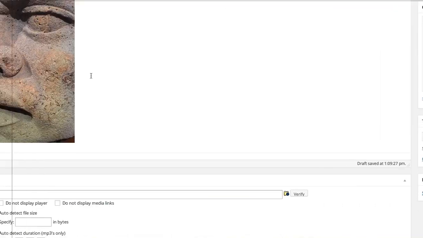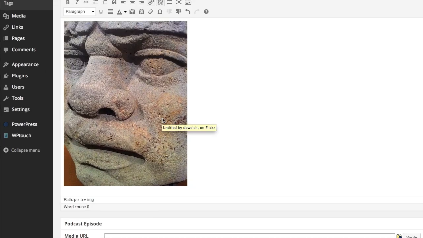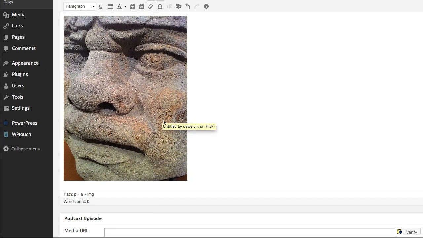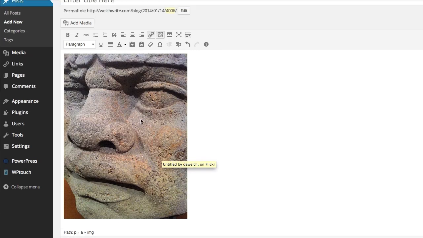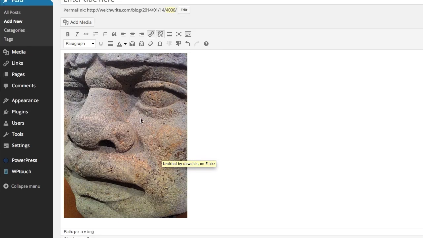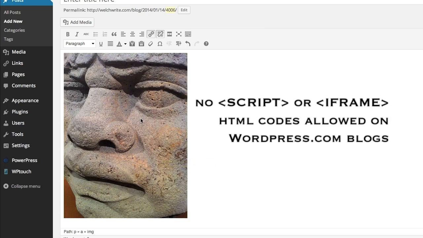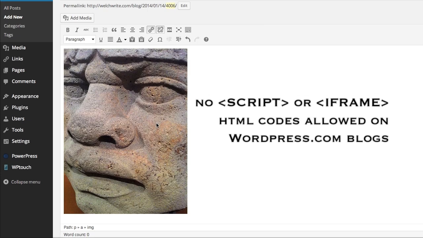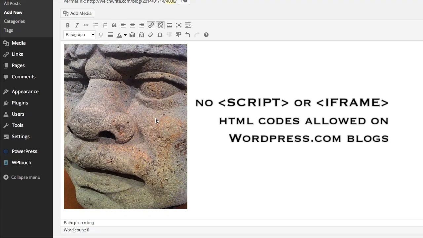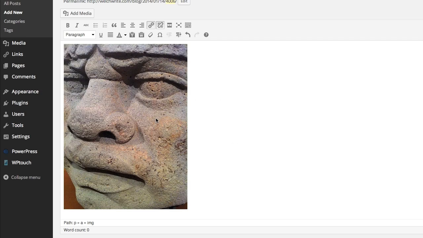Now if we switch back to visual mode, you'll see then the HTML is interpreted and the photo is embedded in. Now if you're on WordPress.com, if you're using the hosted version of WordPress, you will be limited a bit to what items you can embed into your blog post. Most importantly, WordPress does not allow you to embed anything that requires the script HTML code or the iframe HTML codes. It will simply break those links and it will not show them or embed them in a WordPress.com hosted blog post. So be aware of that.